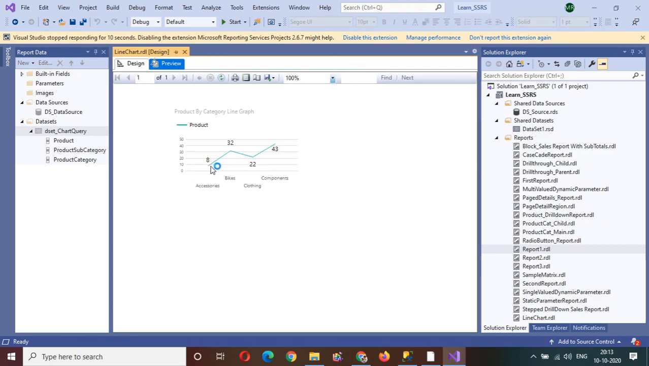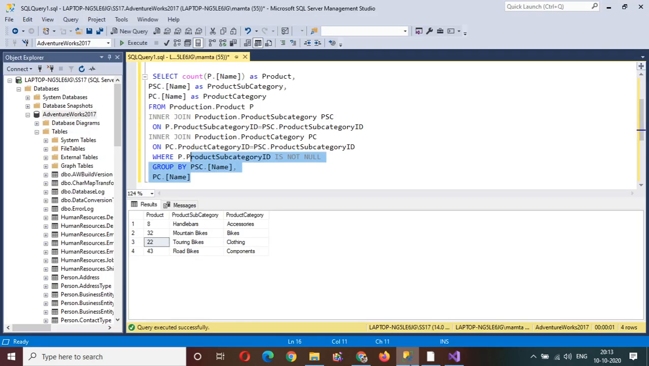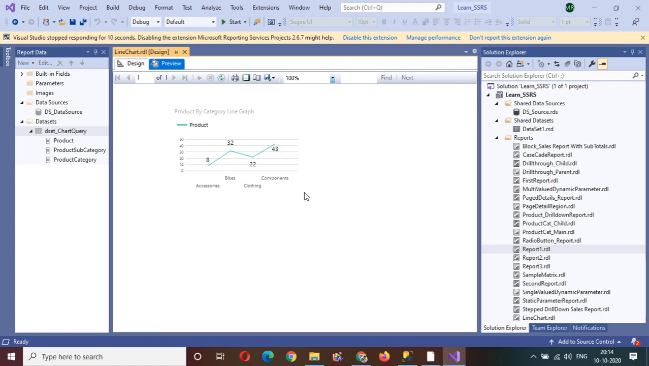Now it says 8, which means the total number of products is 8 in the accessories category. The total number of products is 32 in the bikes category, 22 in clothing, and 43 in components. We'll cross verify. This is very much correct: 8 belongs to accessories, 32 bikes, 22 clothing, and 43 components. So this way you can create a line chart.